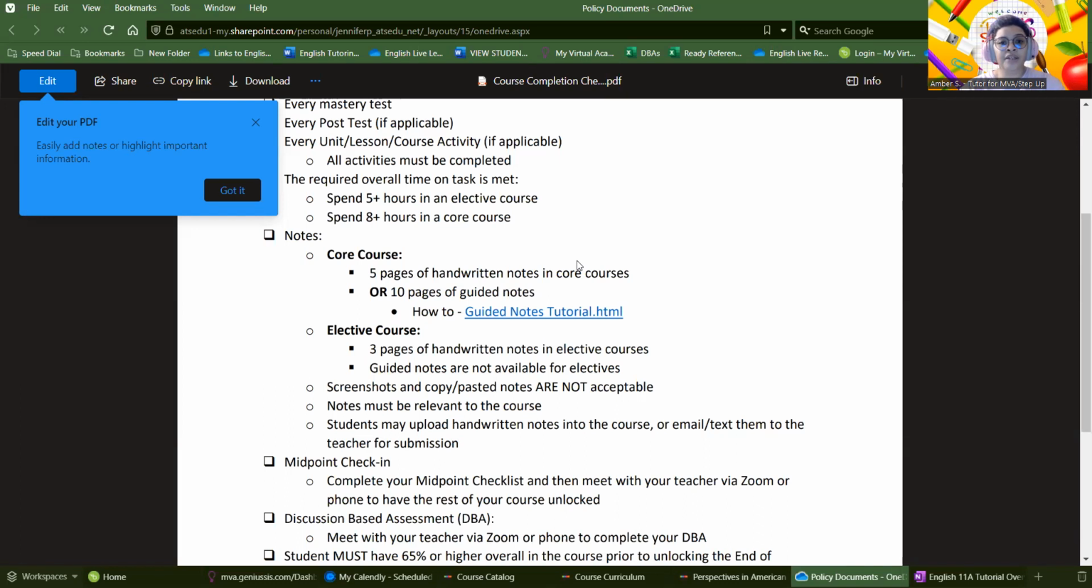And for 10 pages of guided notes. There's more guided notes pages because you don't have to do much besides filling in the blanks. If you're writing everything yourself, there's a little more effort. You're spending a little more time. You're probably going to have way more pages than just 5 by the end of the course. So we don't need you to turn in as many. The guided notes, you don't have to come up with how to organize anything or anything like that.